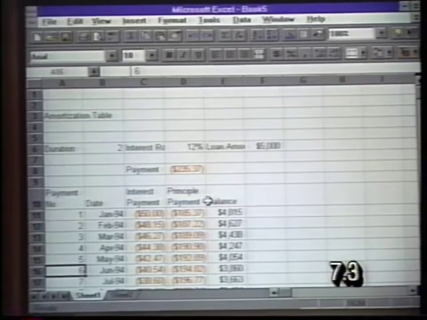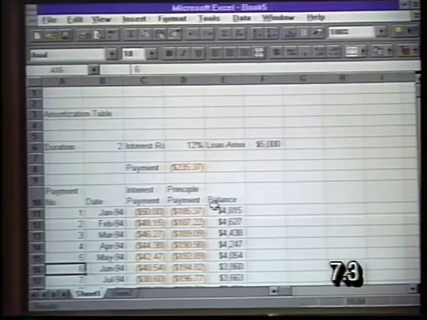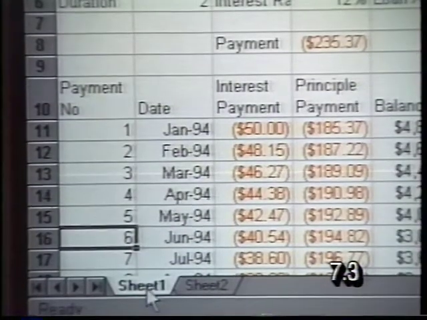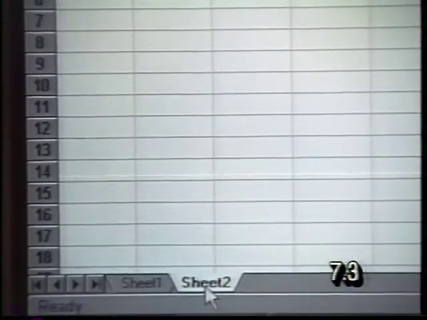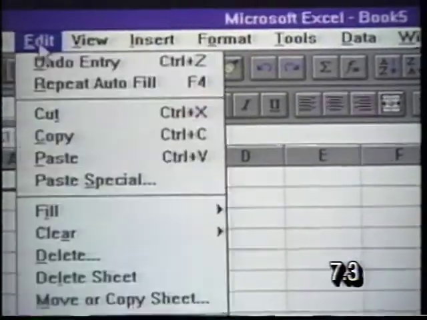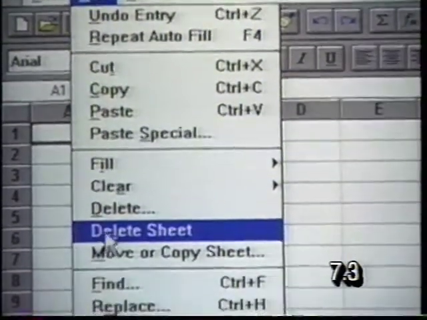Let's also talk here about how to get rid of an unnecessary sheet in a workbook. We'll keep sheet 1, our amortization table, but we have an extraneous blank sheet, sheet 2. We'll delete this sheet. If this sheet had data in it, we delete it just the same way. We do an edit, delete sheet command.